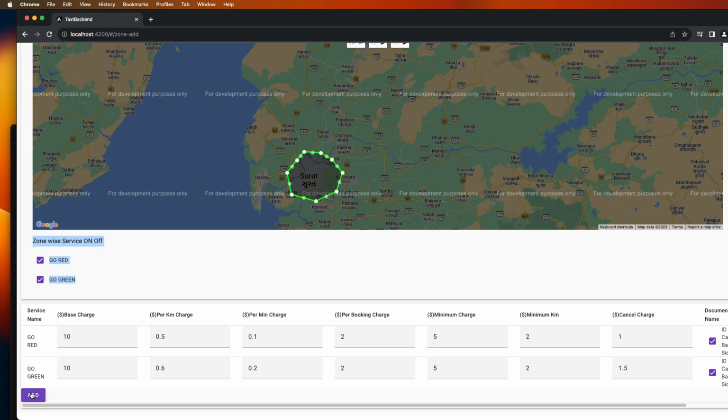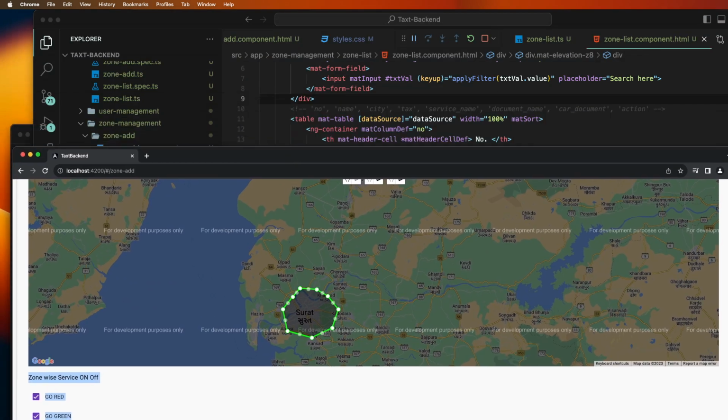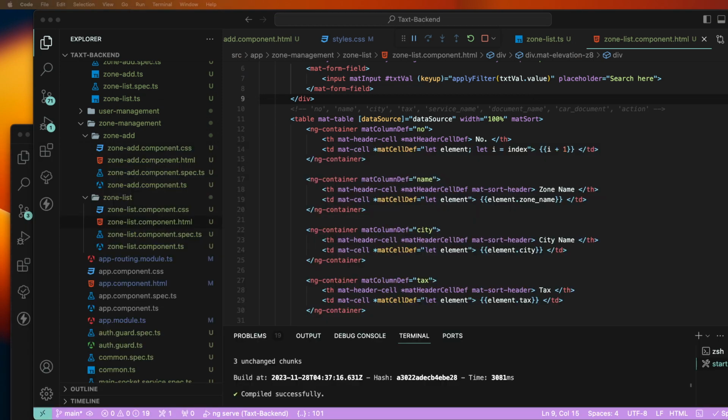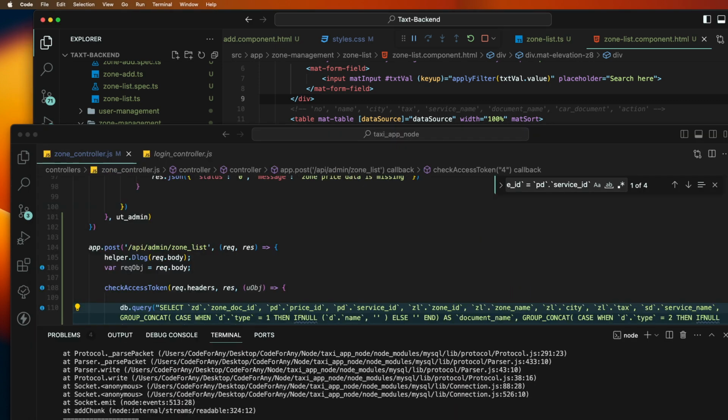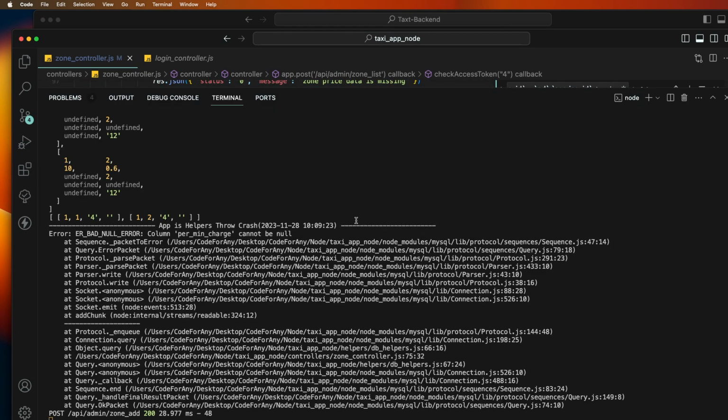And click the add button. We get a server internal error here, so we need to check the API. What is causing these errors, we need to fix here. First of all, we need to open the Node.js code and check these errors. The error says price cannot be a null value, so we need to avoid that. We need to get the errors here.